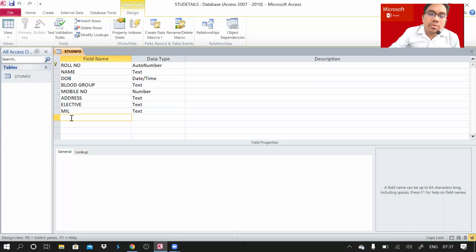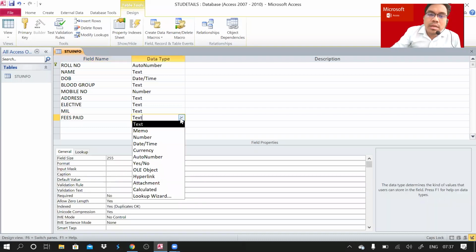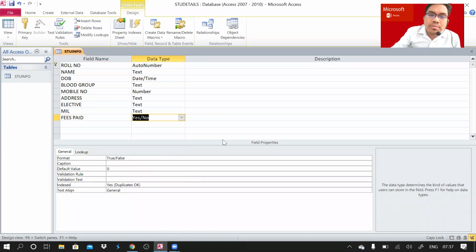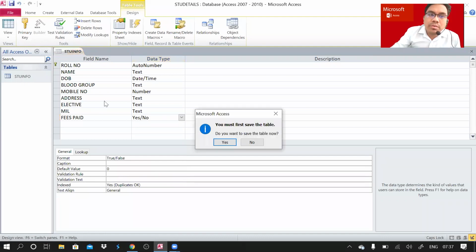So let us add one more field. Fees paid. Let it be fees paid. Okay, and let it be yes or no. Now let us go to data sheet view once again, and before that we have to save it. See, again when you double click on it, you'll be asked to save because we have made a change. We have added one more field.